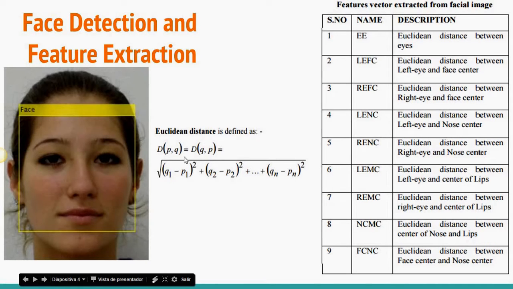and then you need to calculate the Euclidean distance. It's defined like this. You need two points to calculate the Euclidean distance. So you can calculate the Euclidean distance between the eyes, or between the eyes and the lips. All of these combinations are here.